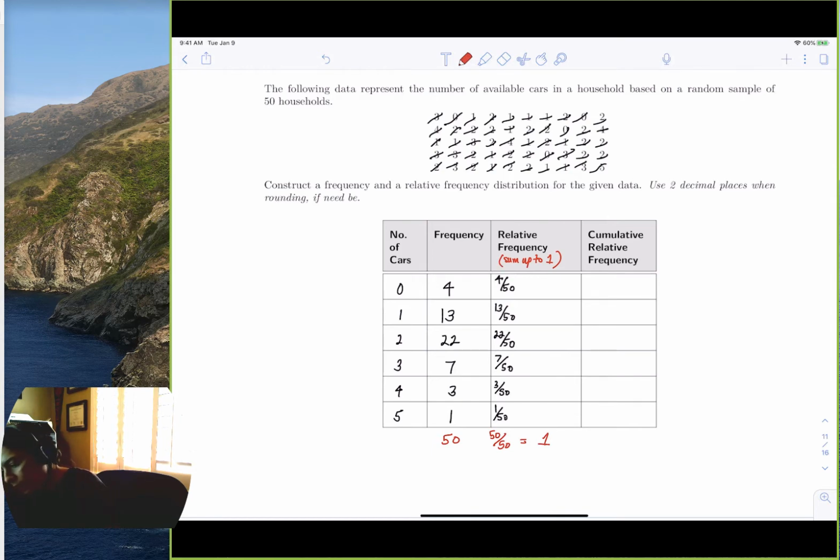And that means that we usually write, and this is where the 2 decimal places here come in, because we usually write the relative frequency as a decimal. So let's go ahead and do that. So 4 out of 50 would be 0.08. 13 out of 50 would be 0.26. 22 out of 50 is 0.44. 7 out of 50 is 0.14. 3 out of 50 is 0.06. And 1 out of 50 is 0.02.